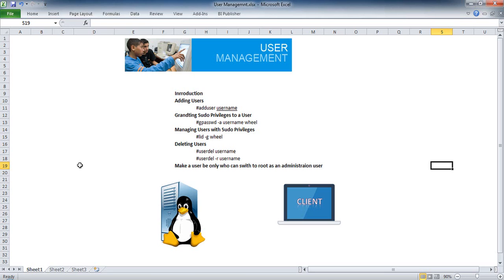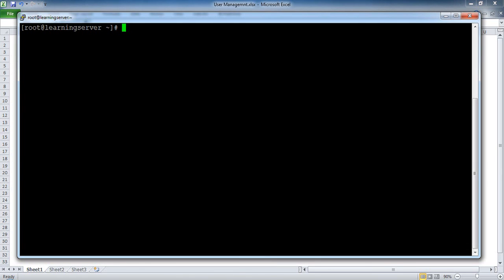So let's begin now with the first command in adding a user. To add a user, you just type the command adduser and the username. Let's practice on my real server.